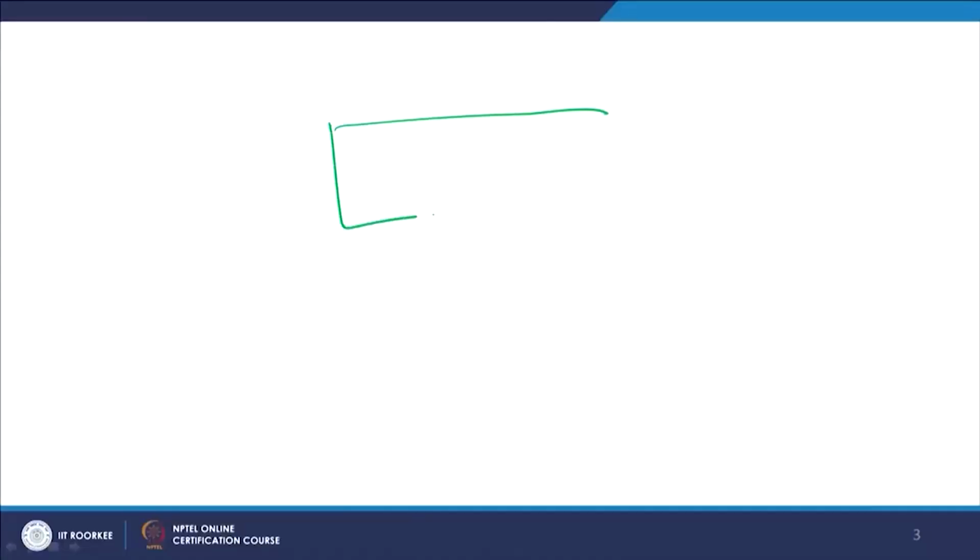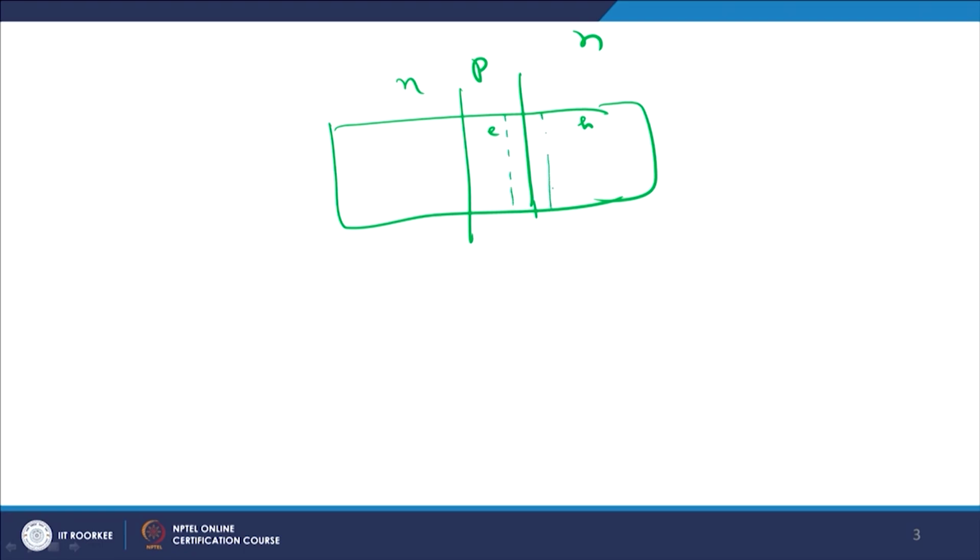Now, once they start moving, I have this emitter base junction, an NPN, where electrons are available here and holes are available here. The internal electric field in the depletion region between P and N, because it is reverse biased, will be from this side to this side.